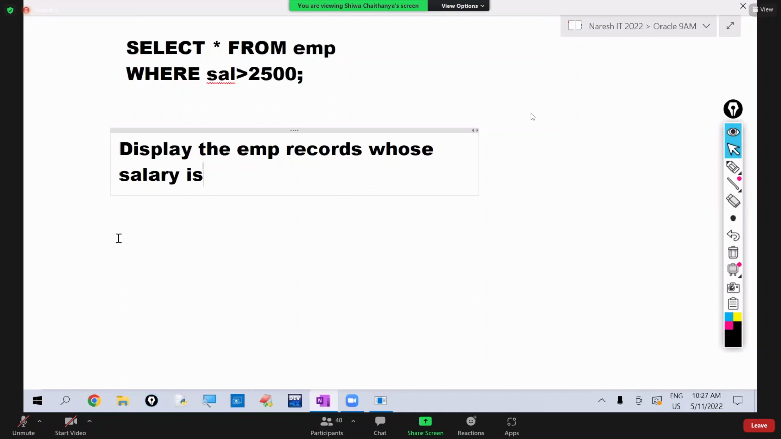So two employees are earning 3,000, and one employee is earning more than 3,000. So three records it is displaying. Observe here. So like this, we can use greater than or equals to, less than or equals to, etc.